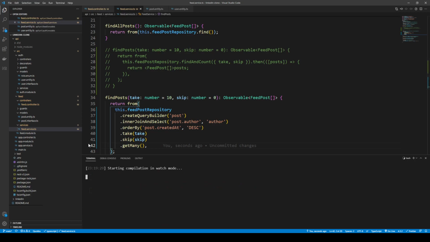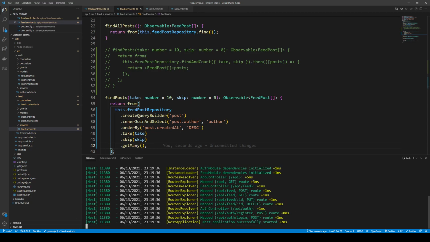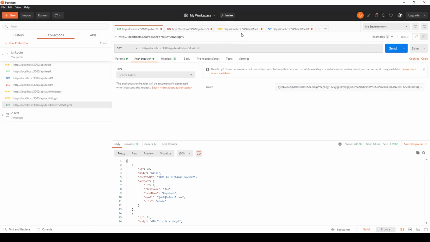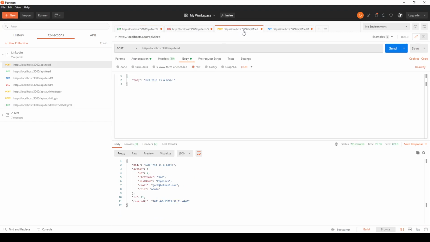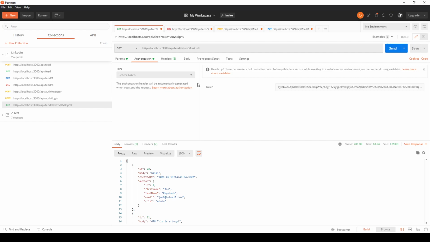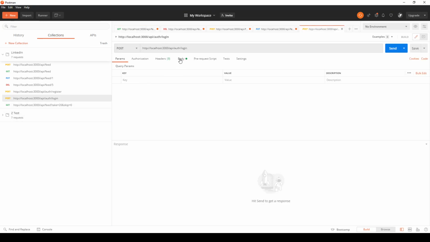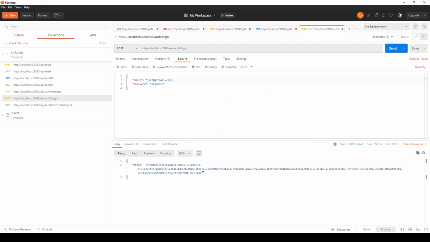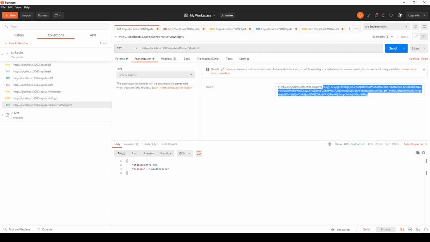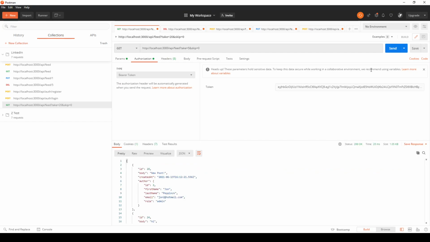Now recall that this is protected, so we will need to sign in to make the call. So let's just make it on Postman first to ensure that it's working correctly. If we try and make our GET request, we'll get a 401 because we're not signed in. But if we go ahead and log in, and I'll just log in as John2, we'll get this token back, and then we'll place it in here, and then we're able to get it, and we're getting it in reverse order.